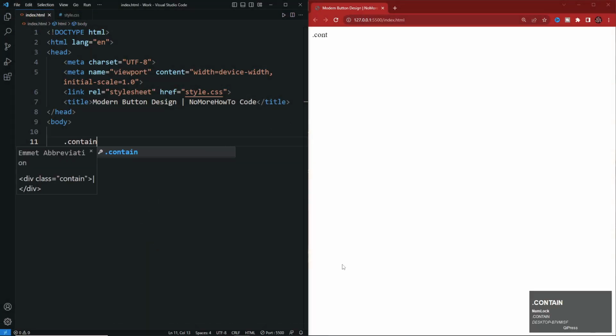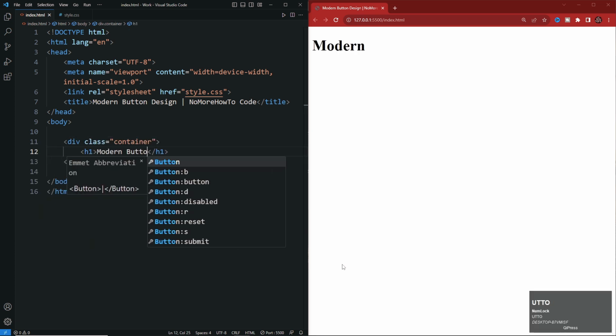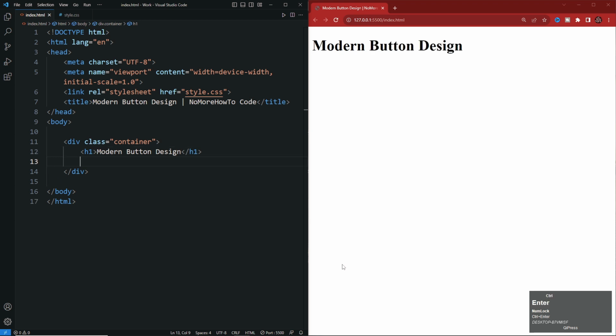Alright, let's begin by putting all our content in a container division. Within this division, we'll have a heading and the button itself. We'll add more buttons later, but for now, we'll focus on designing the first button to make it easy to understand.